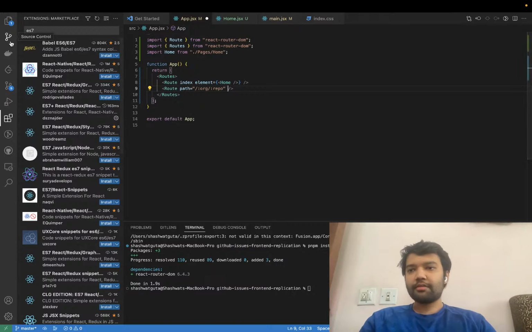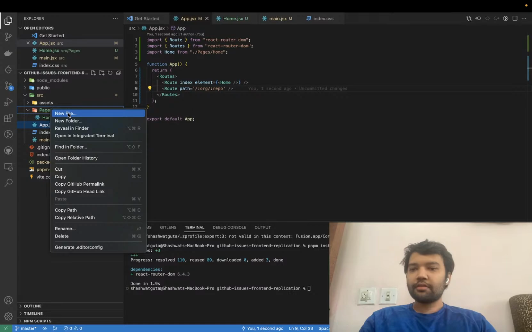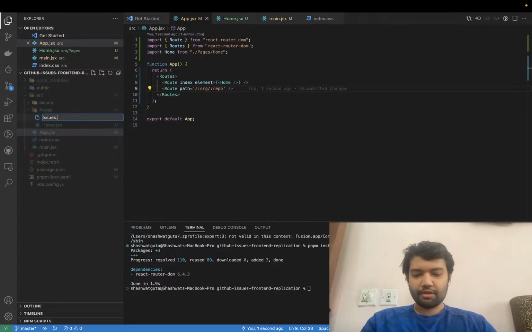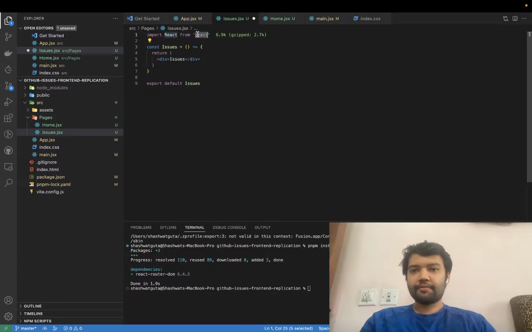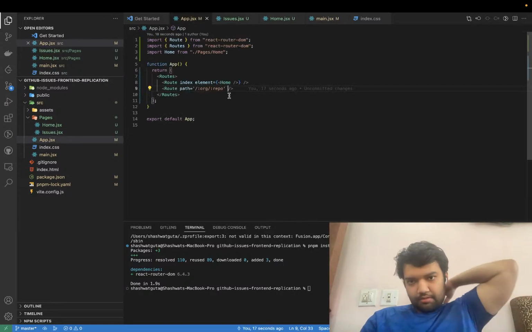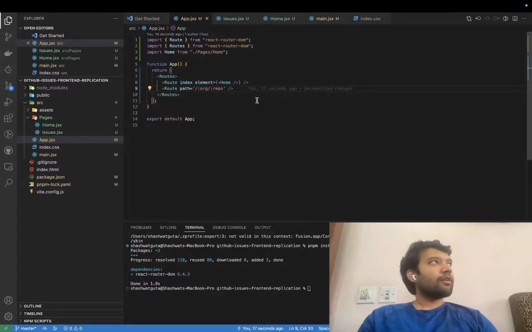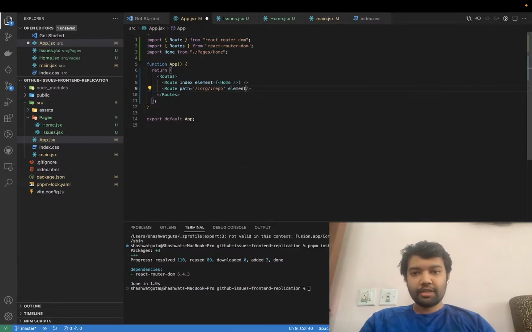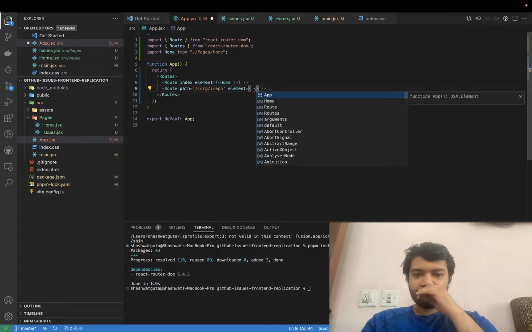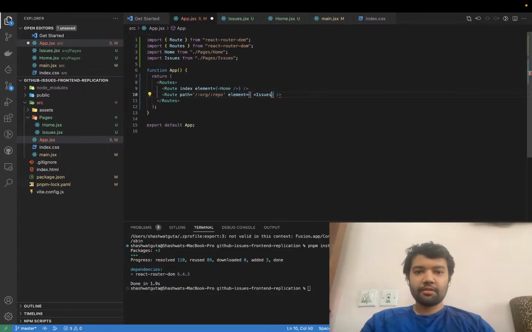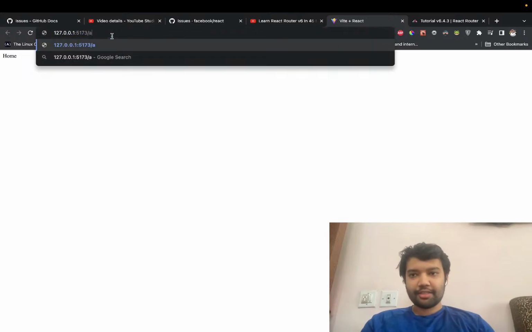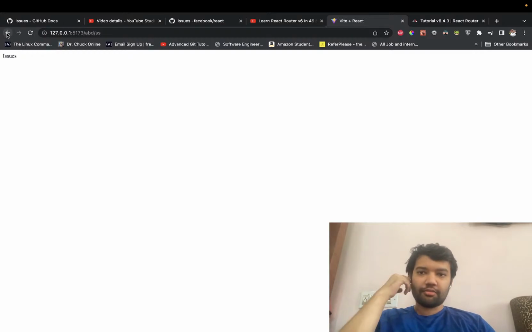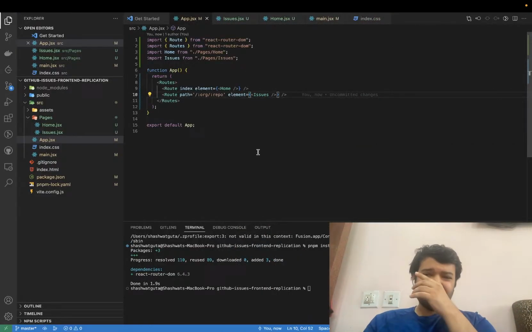Issues.jsx, rsc, and element Issues. So let's just check slash a slash, yeah, it goes to the issues page. So basically this is what I need.